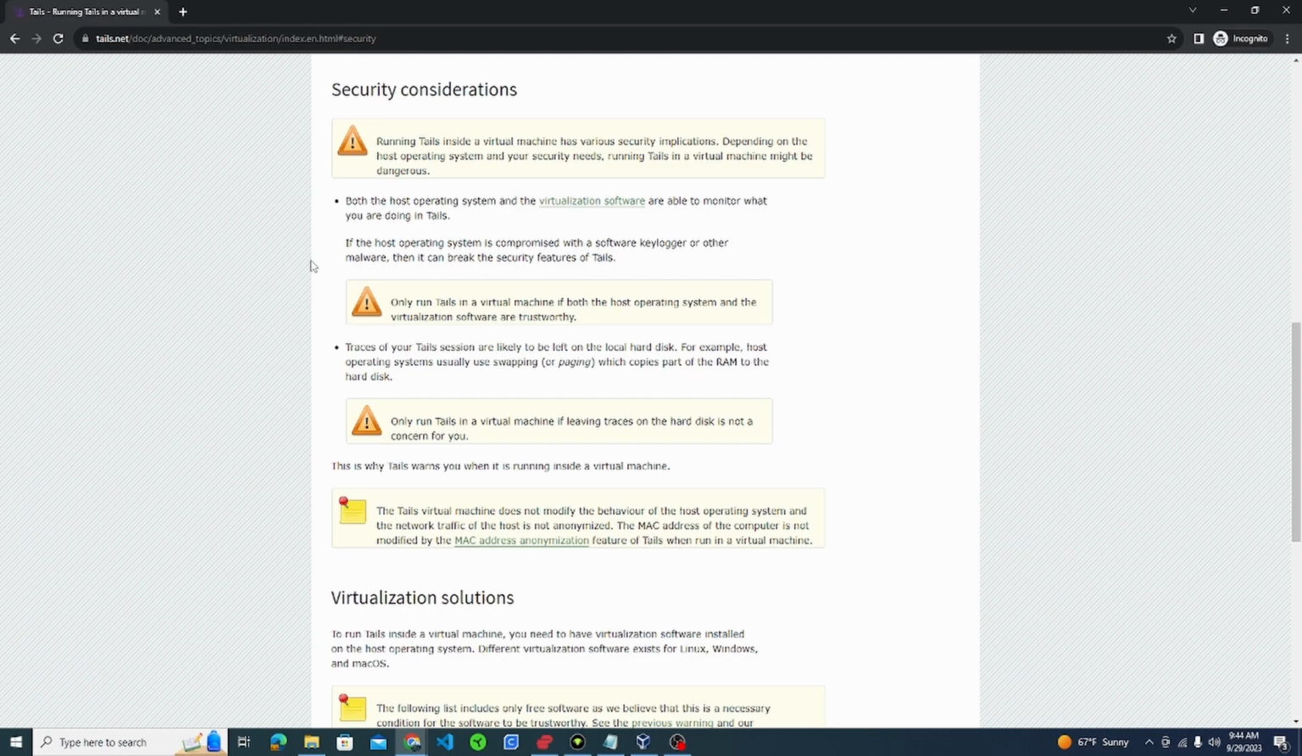Tails OS is meant to be run off of a USB thumb drive in order for you to benefit from its security features. By running in a virtual machine, you must know that both the host operating system and the virtualization software are able to monitor what you're doing in Tails. So if you're looking for those benefits of Tails OS, the best thing is to run it from a thumb drive.